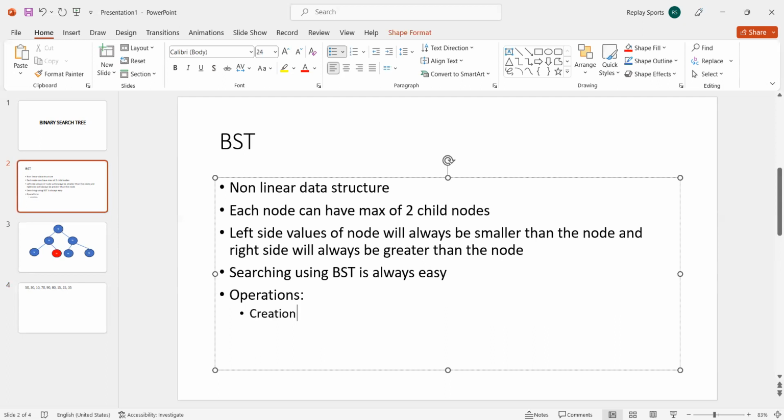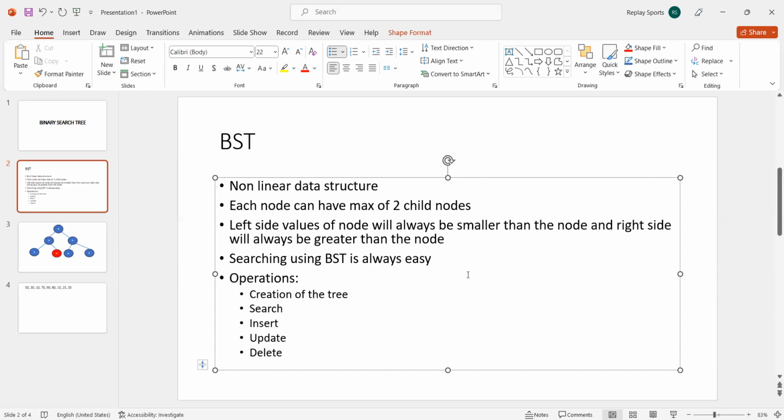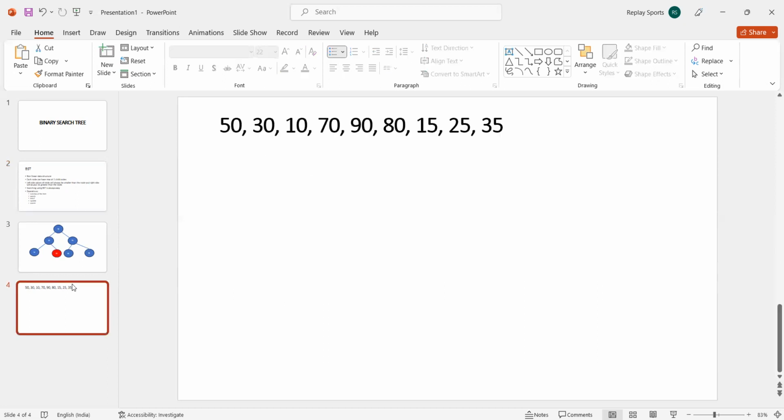Because creation of a tree will solve most of the problem. Then search, then insert, update, delete, right? These are generally the operations we need to perform. Okay, so let's say here you have these numbers.